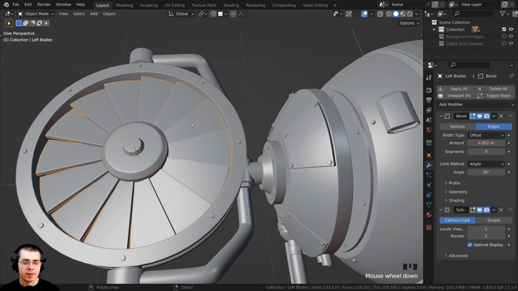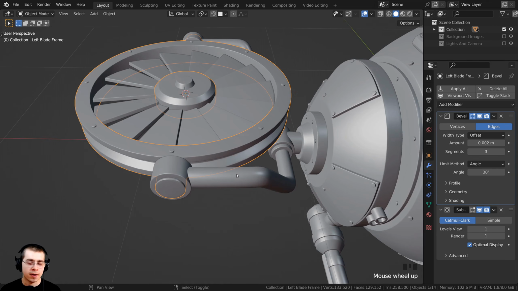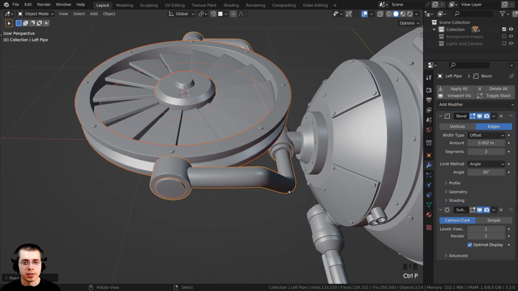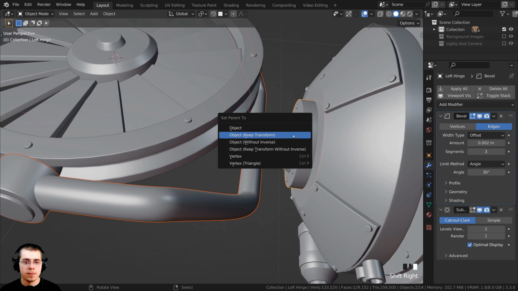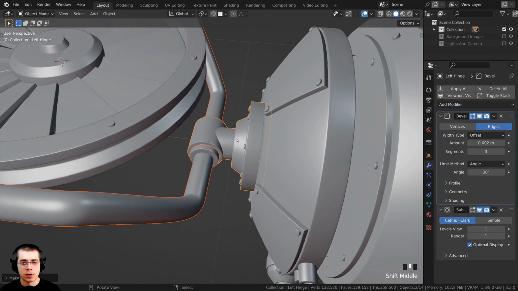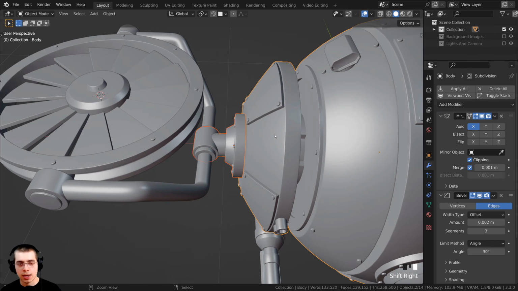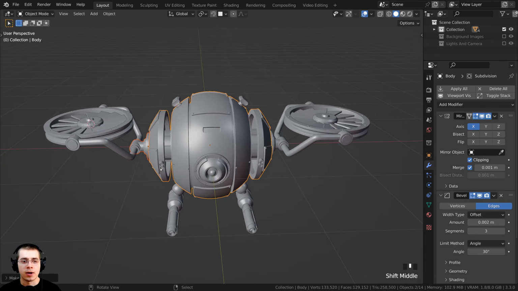So I'm going to select the blades and then Shift select the frame, Control-P, Keep Transform. And then again, we're going to select the frame, Shift select the pipes, Control-P. We want to set parent to Object Keep Transform. Then select the pipes and Shift select the hinges last, Control-P. And I want to do the Keep Transform, and then I can select the hinge and Shift select the body and a Control-P, set parent to Object Keep Transform. All right, so there we go.